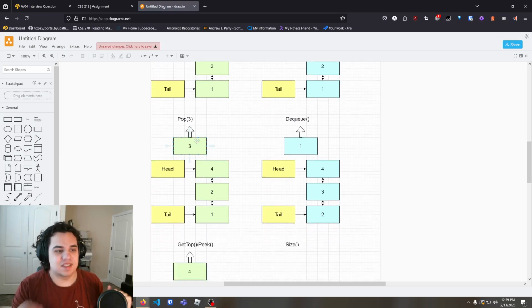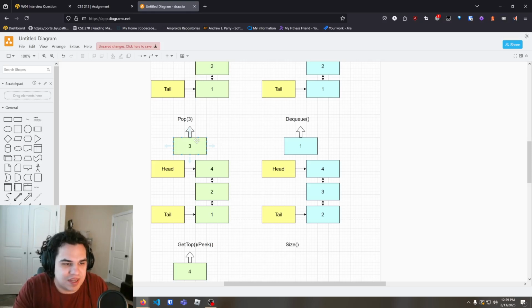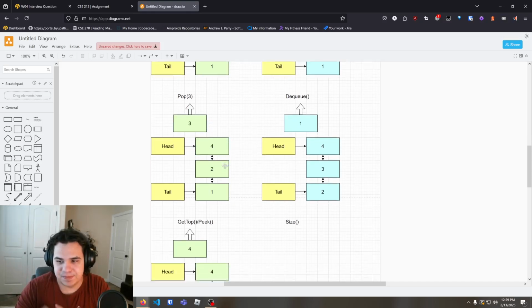With the pop, it's going to be an O(1) function, assuming that we're searching by index, or if we have it organized in a way where we can just pop the value and it doesn't need to search for it, or else it would increase our time complexity. But the operations for changing the pointers, in this case the 4 and the 2 after removing the 3, that's going to be an O(1) operation.